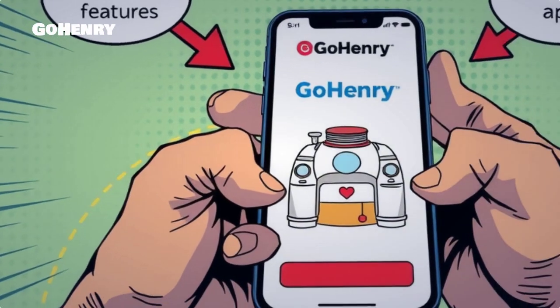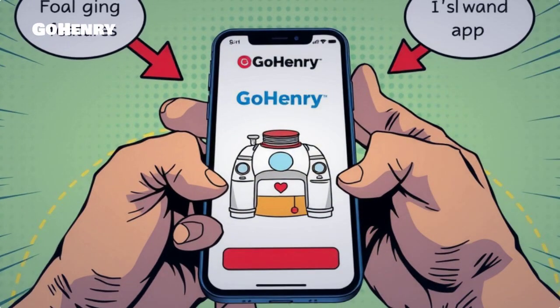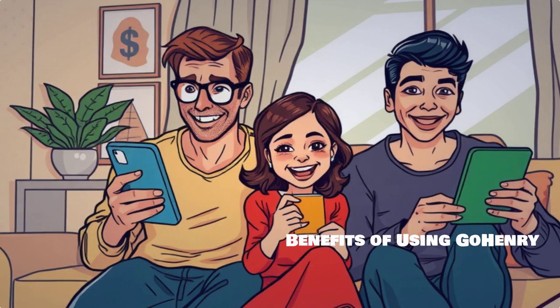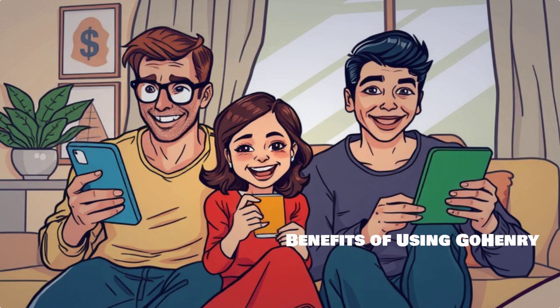Welcome to our quick guide on how to transfer money out of Gohenry. Let's explore what Gohenry is and how it helps kids and parents manage money effectively. Gohenry provides a great way for kids to learn about money while giving parents peace of mind. With features like budgeting and savings goals, it's perfect for financial education.